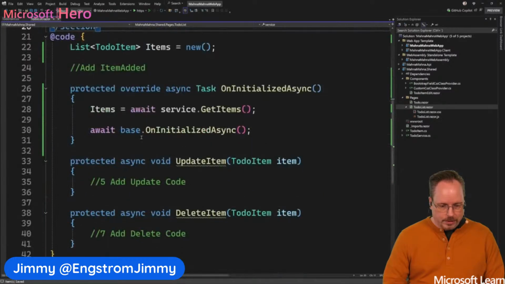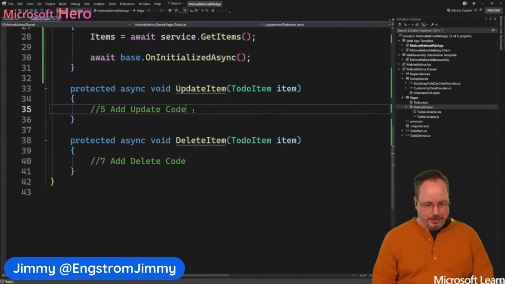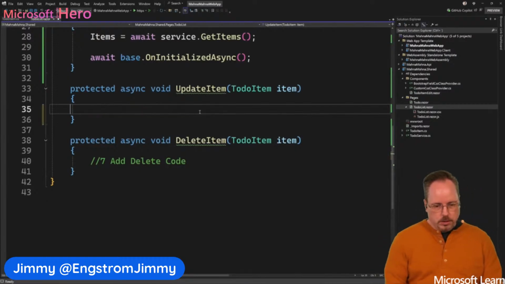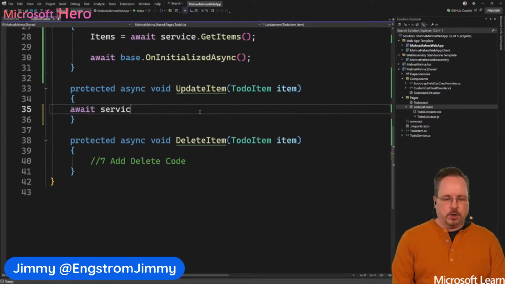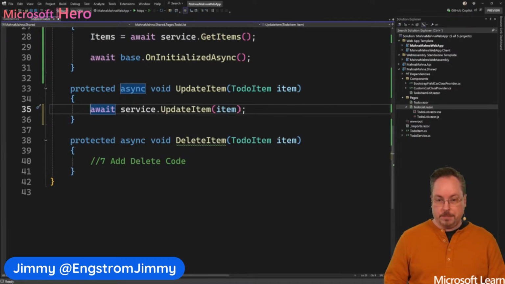So let's see here. Let's take a look at our update item and delete item methods. So our update item is going to run the service, and it's going to run the update item method. So it's going to grab the item and just update it on the server.